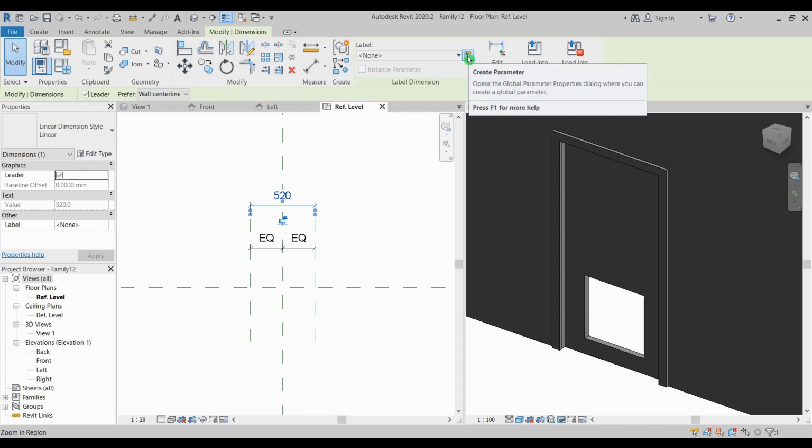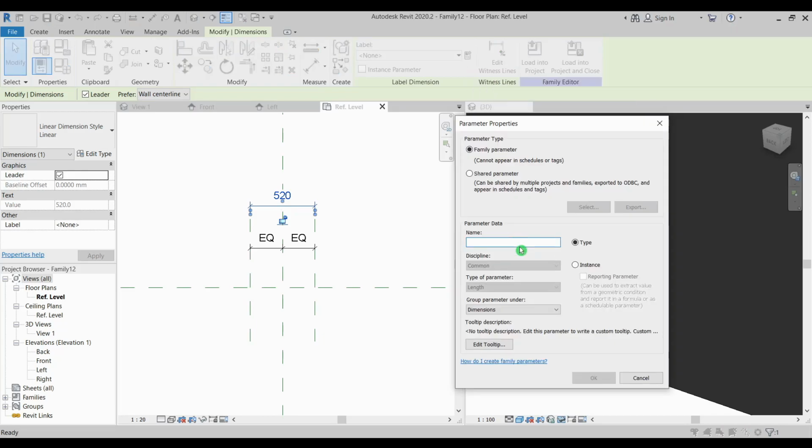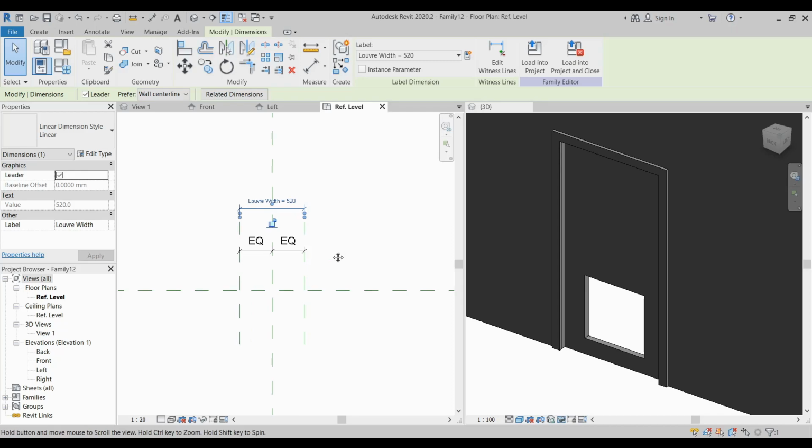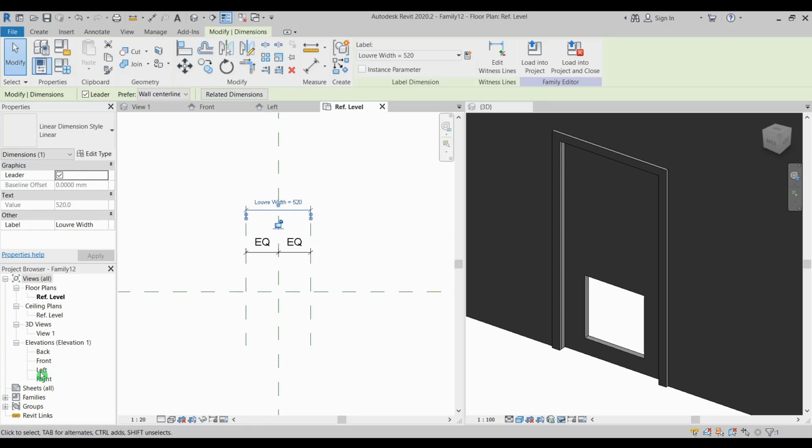Click here, create parameter. Just type louver width. Okay, and then go to left side elevation.